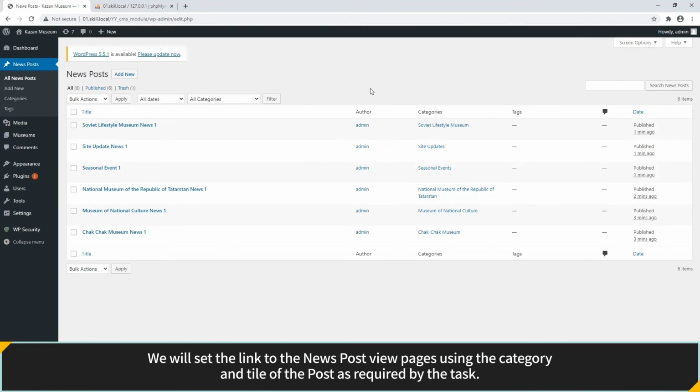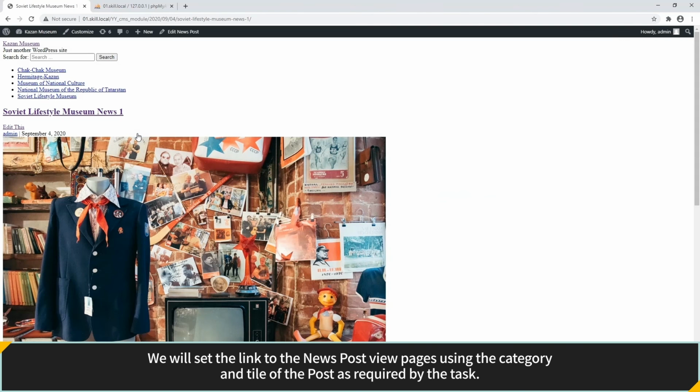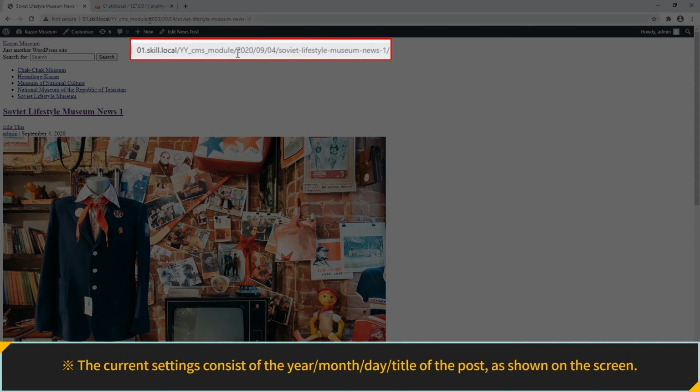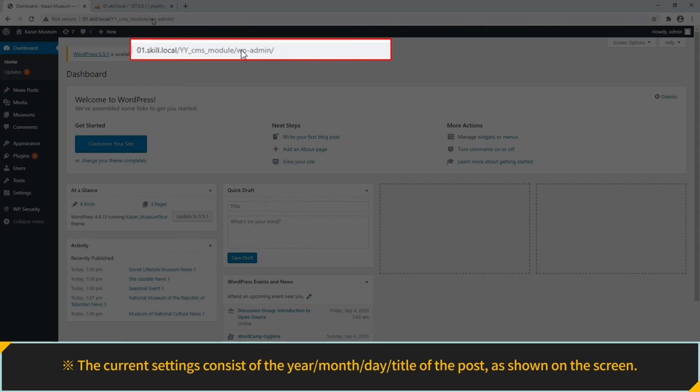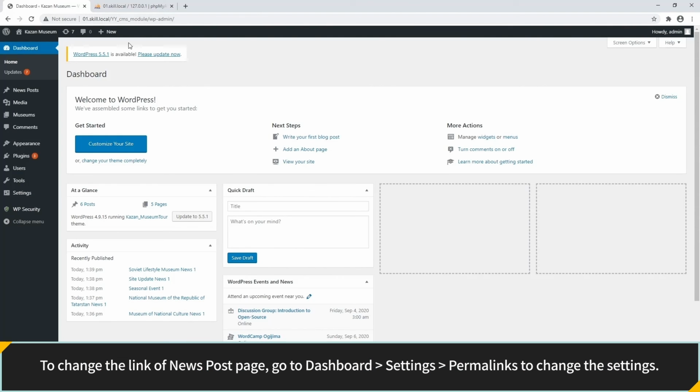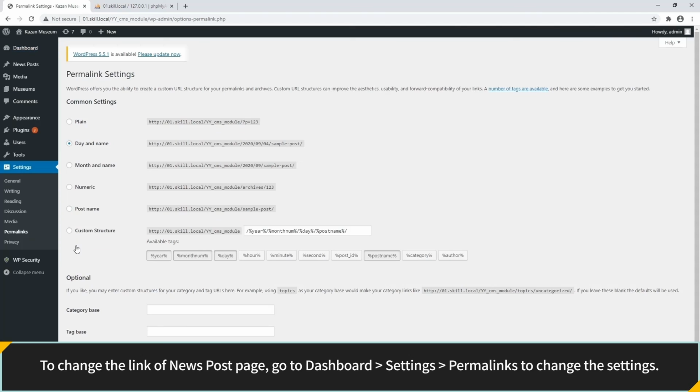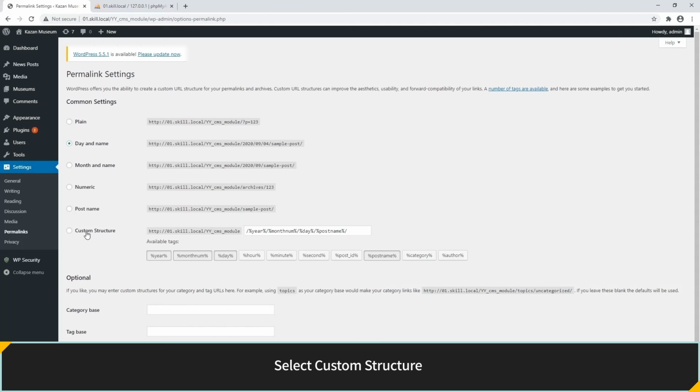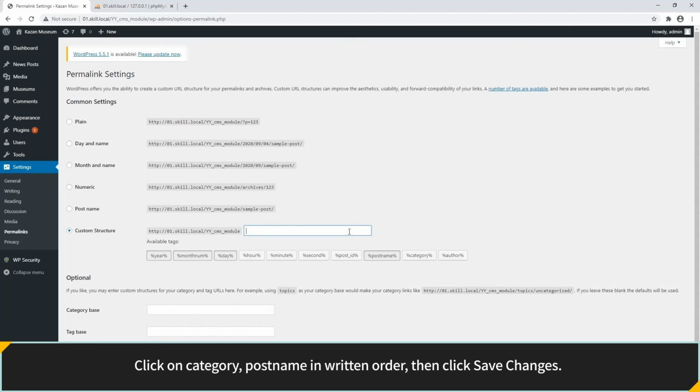We will set the link to the news post view pages using the category and title of the post as required by the task. The current settings consist of the year, month, day, title of the post as shown on the screen. To change the link of news post page, go to Permalinks of Setting at Dashboard to change the settings. Select Custom Structure. Delete all default settings. Click on Category, post name in written order, then click Save Changes to save.